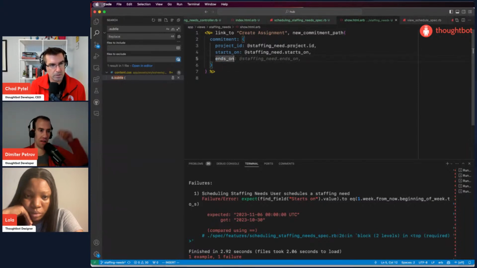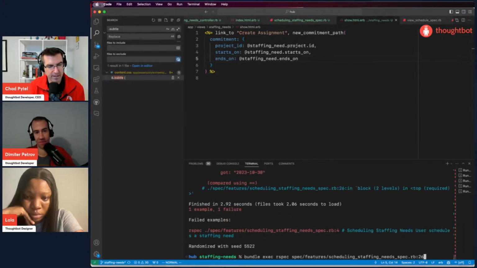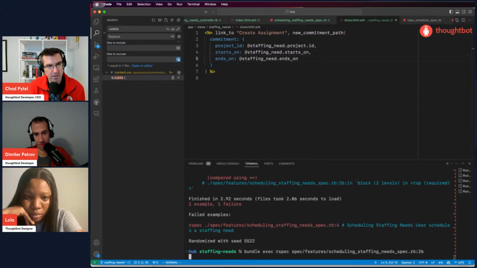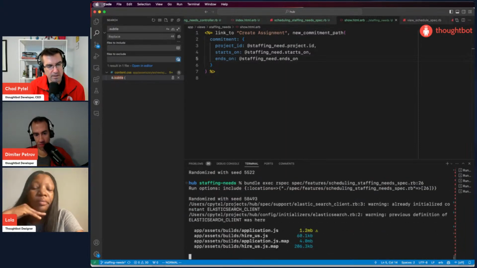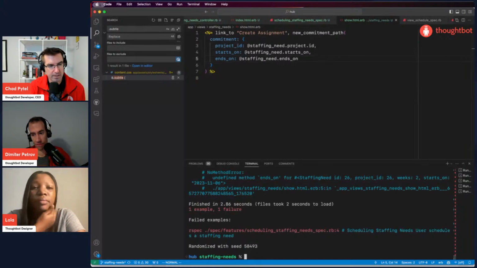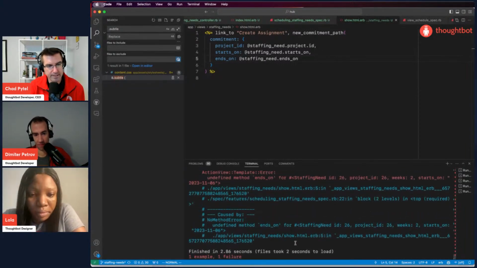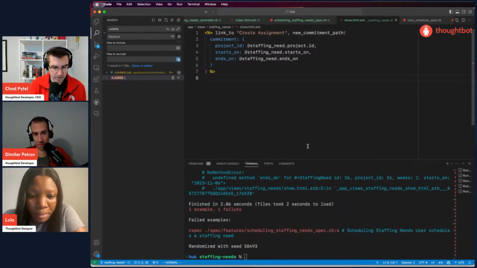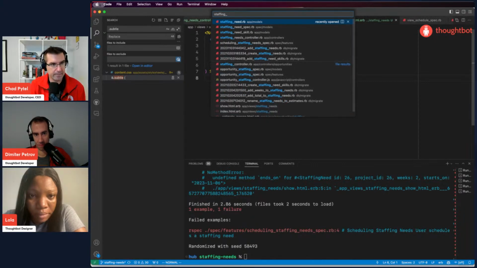Shows you the advantage of having someone who works on the code base day to day. Yeah. I would not have been able to figure out that failure as fast. So I've written this calling an ends on method on the staffing need, but that method doesn't exist. So I think we can add it.